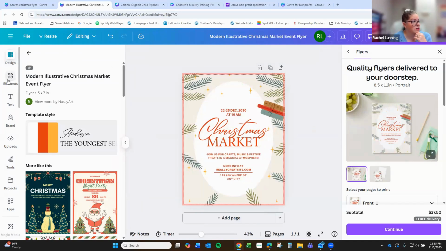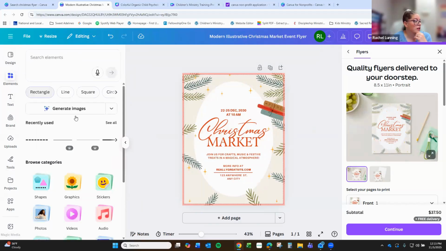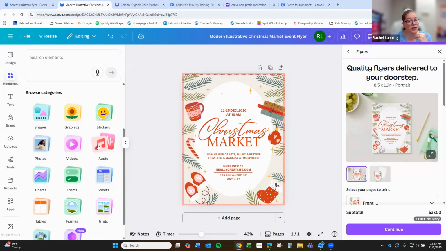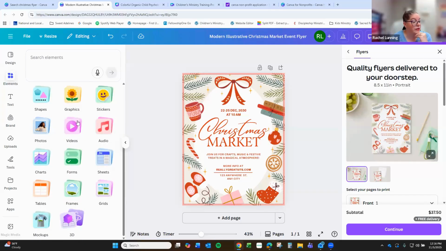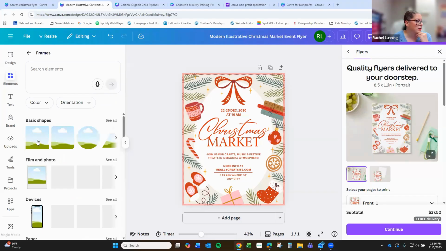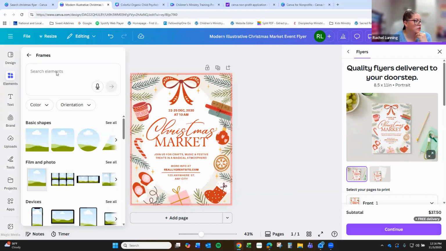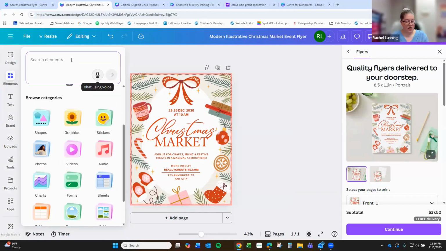Over here in elements, this is where you can add things like shapes, different graphics, stickers, videos, audio. If you were making a presentation or a video, they have a library of different sounds and music that you can choose from. Some of these are new. They just did an update, of course, like a week ago, so I'm not familiar with a lot of these. But you can add frames for a picture. If you wanted to add a picture and have it be framed, you can get that. That's all under elements. And of course you can search. So let's say I wanted to add a picture of Santa.